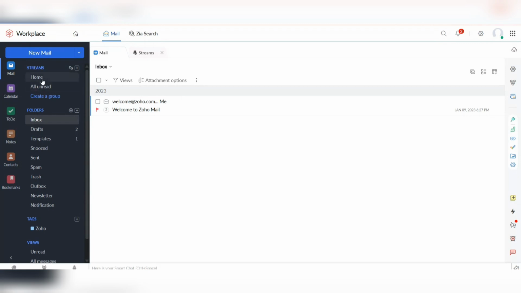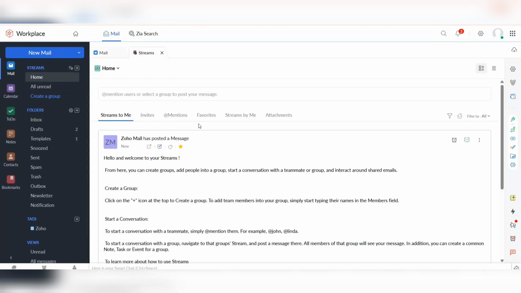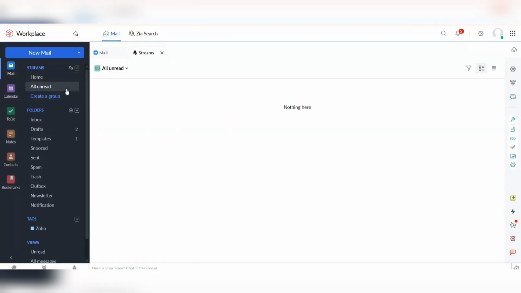First is Home. It shows Team posts from all groups. So it is from groups where people started Teams here, and if you have invites or mentions for you, or favorites, or Teams started by me. If you have any attached Teams or creator, it will be shown under the home space. And all unread displays all unread posts across all your groups. So you can create a group also. You can set up a Team group for discussion also.